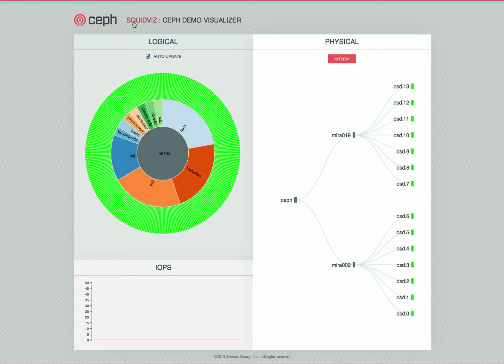Hello, this is SquidViz. SquidViz is a Ceph cluster visualizer that I hacked together from a few JavaScript libraries to help new users understand how Ceph clusters respond to change.